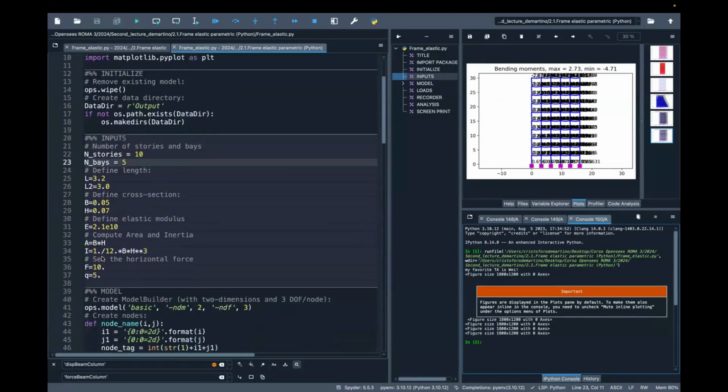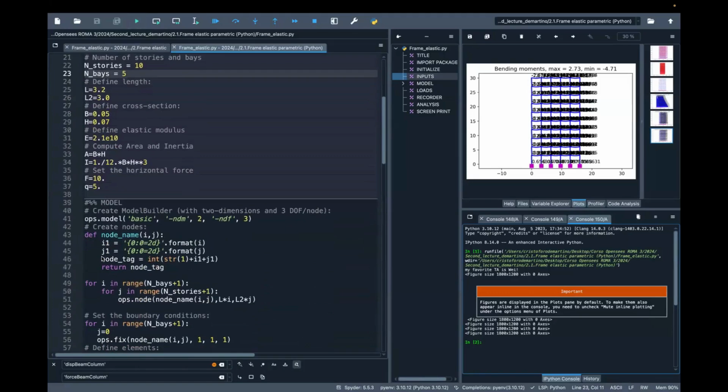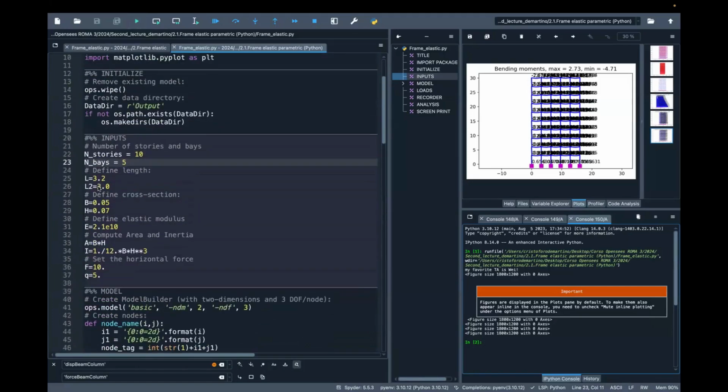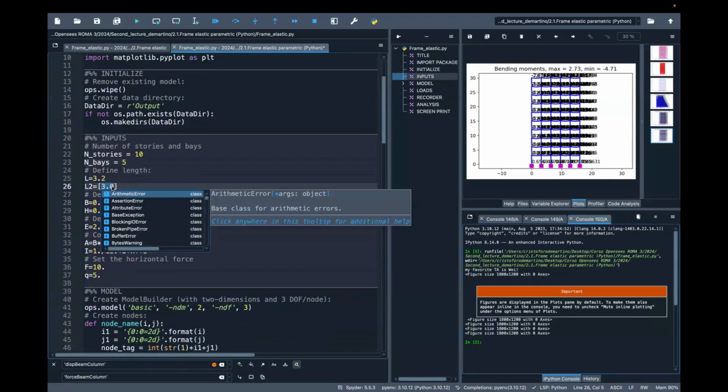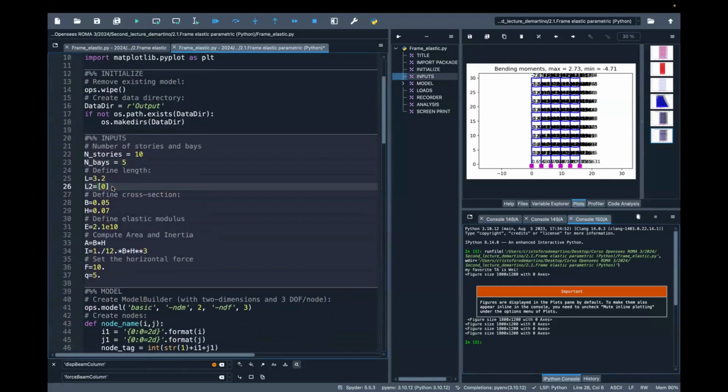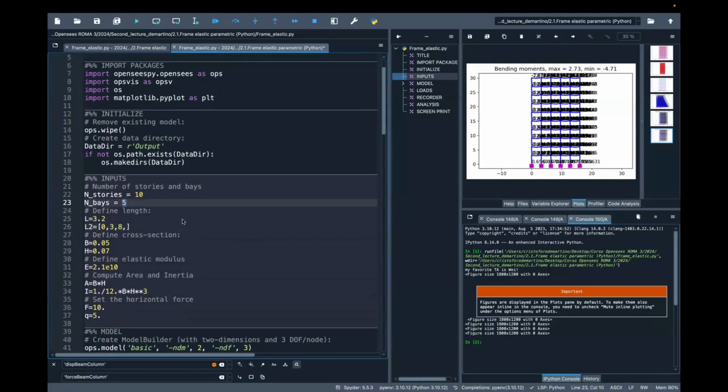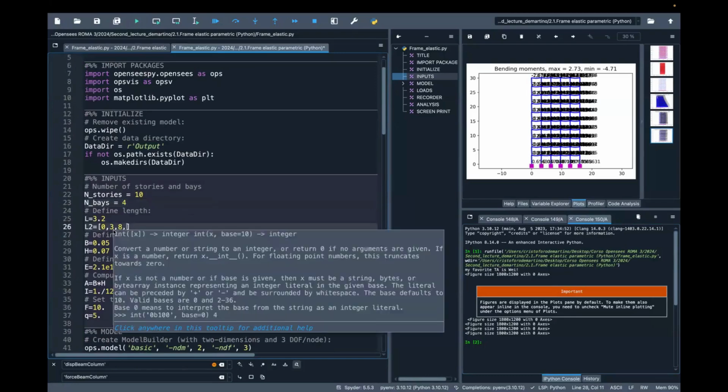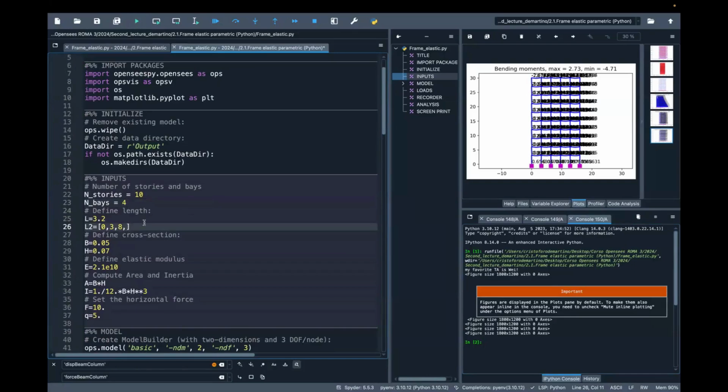The horizontal direction is L2, so we simply have to change L2. Let's see if I'm doing a disaster now. 0, 3, let's make 8. Let's reduce this to 4. I'm lazy. 0, 3, 8, 12, 15. So that's the location of this.